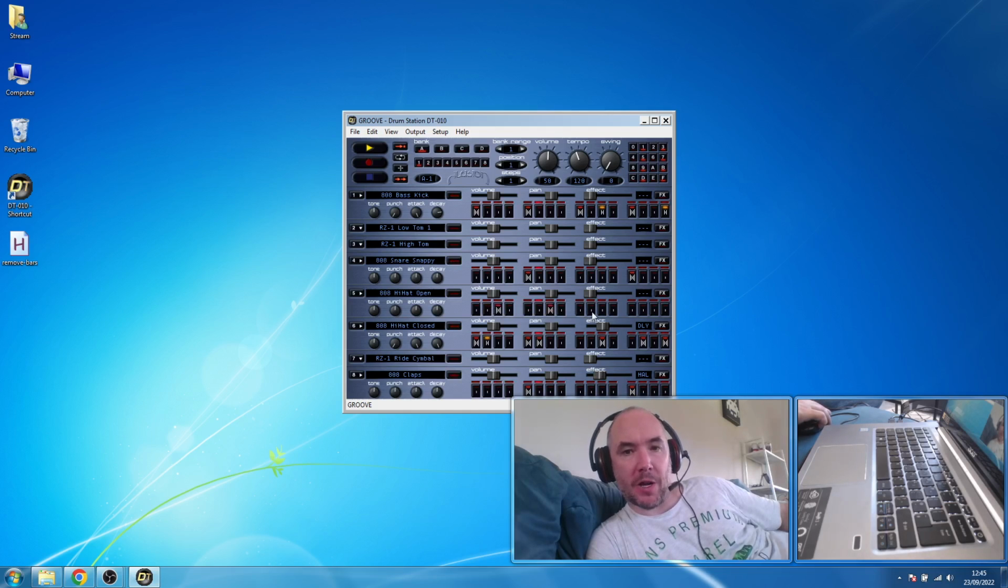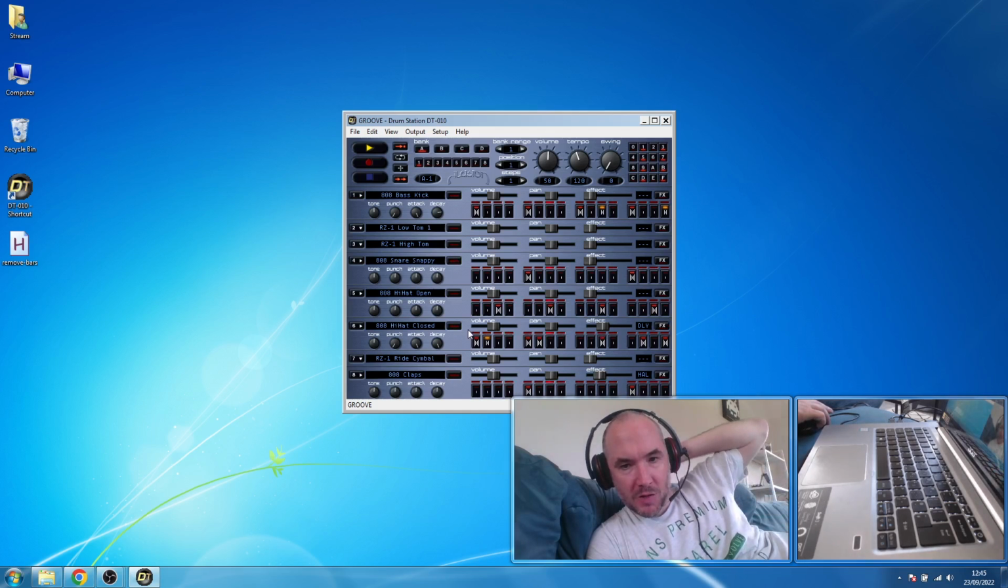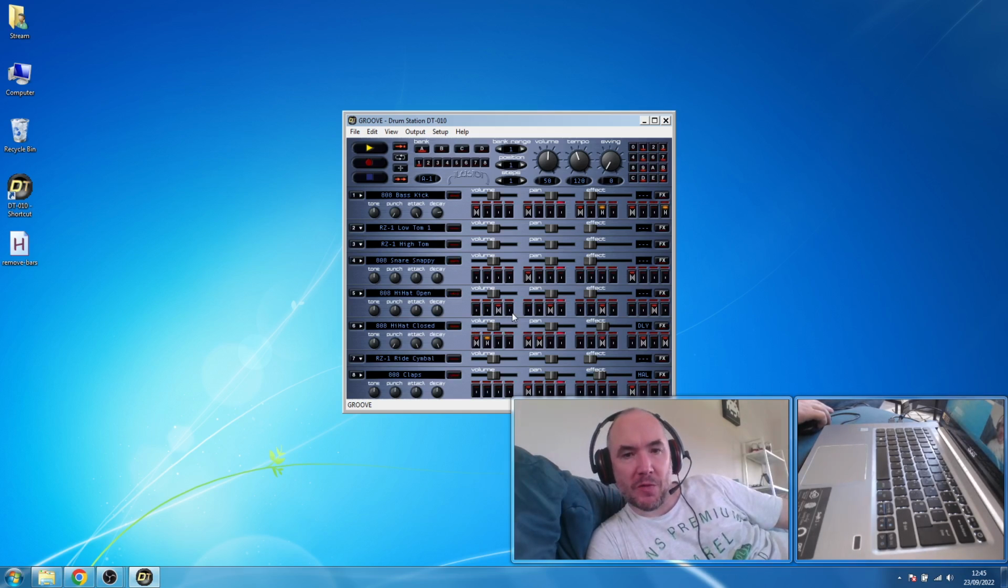One thing you can't do is you haven't got any choke groups, so your open and closed hi-hats are all going to sound independently. It's one of the only things I find a little bit restrictive.